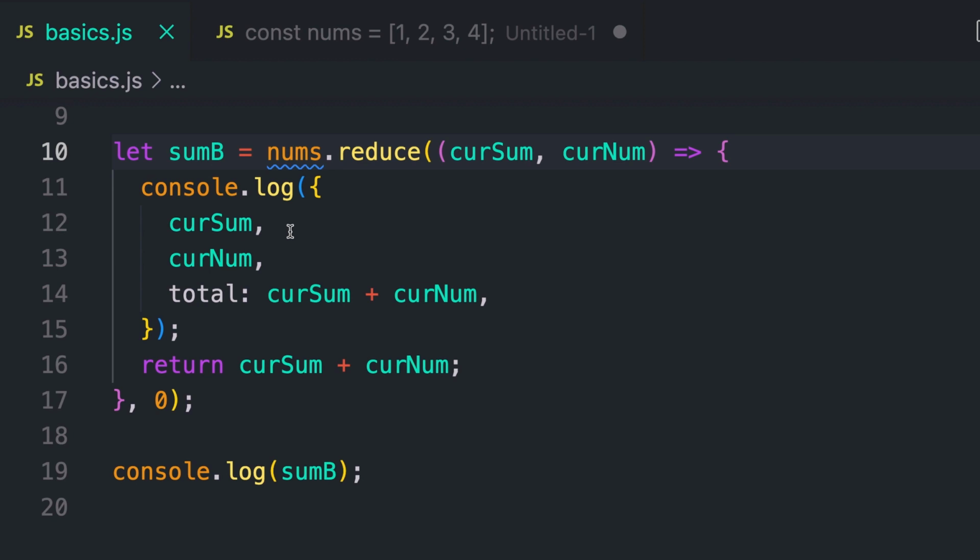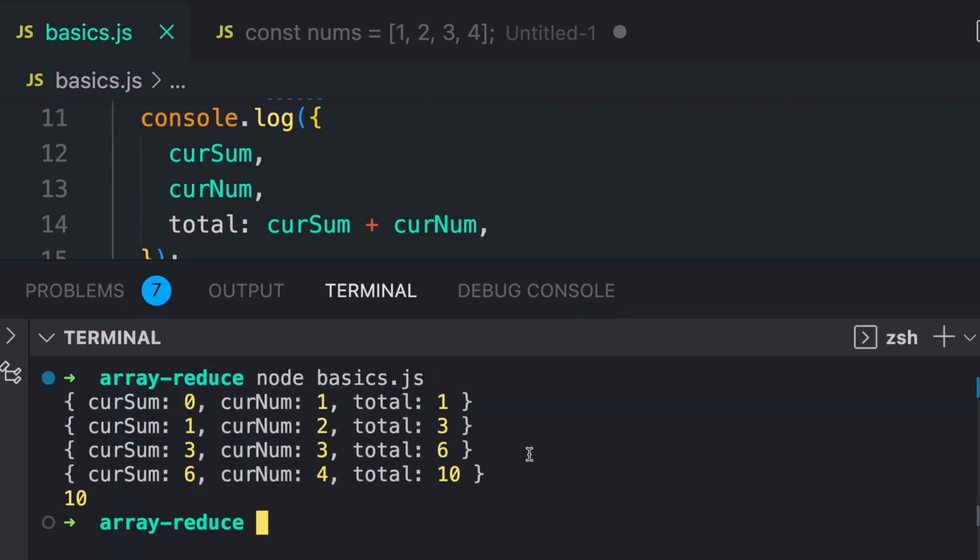I'll add logs in for our arguments in total, as well as a log for our final sum, then run this code. Looking at these logs, we can actually see our sum count up, the number being passed in for each call, and the resulting total eventually giving us our final sum of 10.